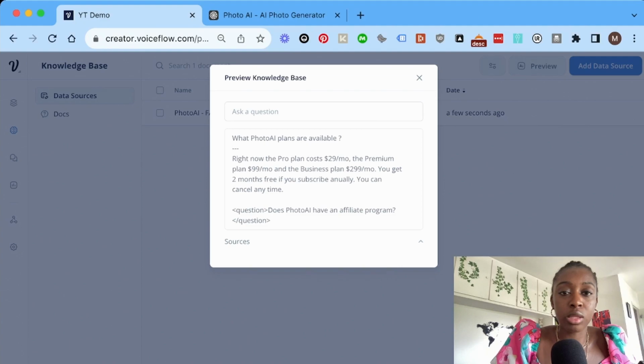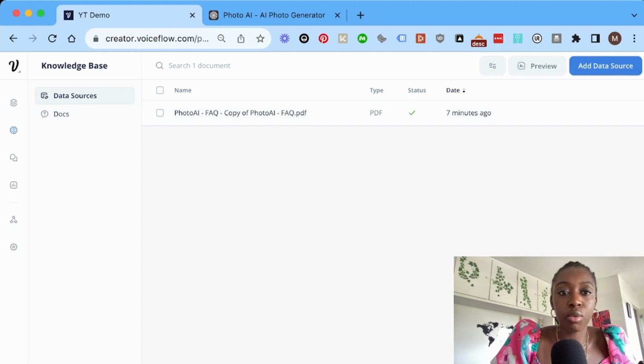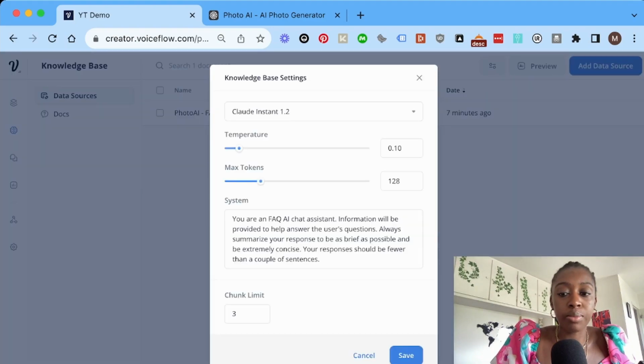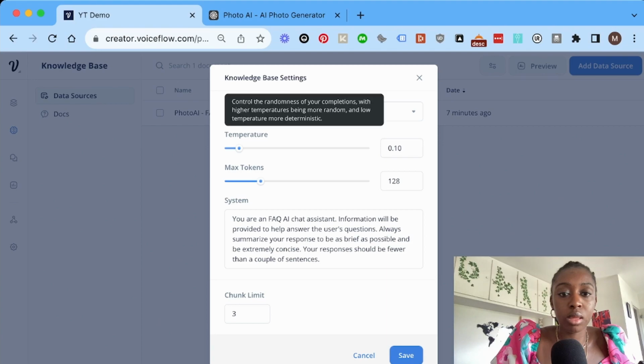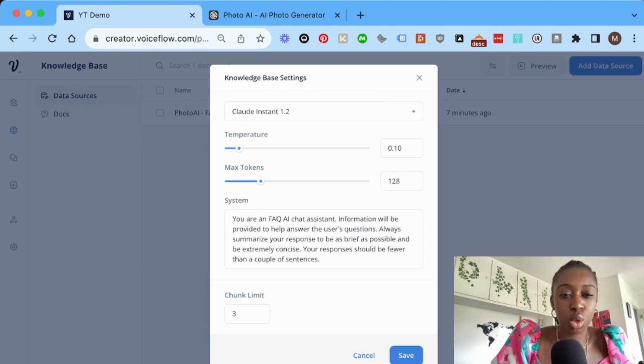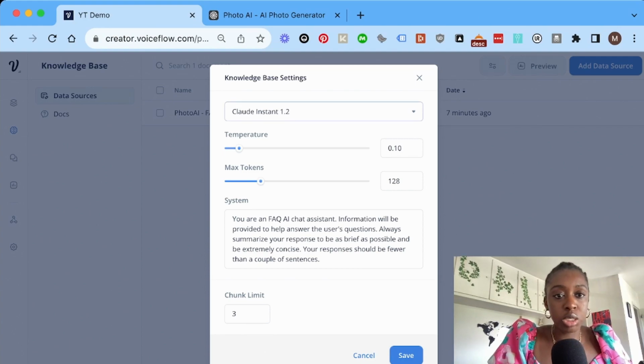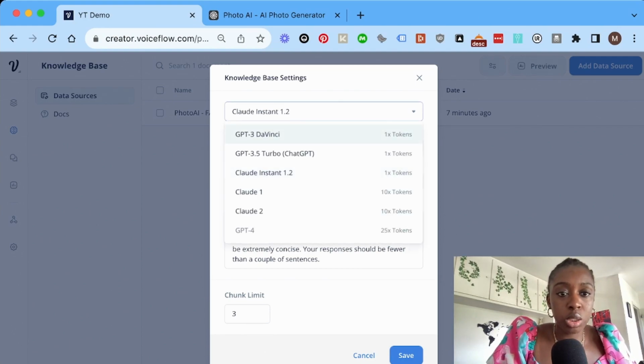Okay, so now that we know that the knowledge base is set up, one thing you can also do is work on the system prompt. The system prompt is the instruction you're going to give your AI assistant to frame how it should answer the user queries. So here you have different parameters you can play with. You can choose which AI model you're going to use, so either GPT 3, GPT 3.5, Claude, and so on and so forth. I'm going to choose GPT 3.5.